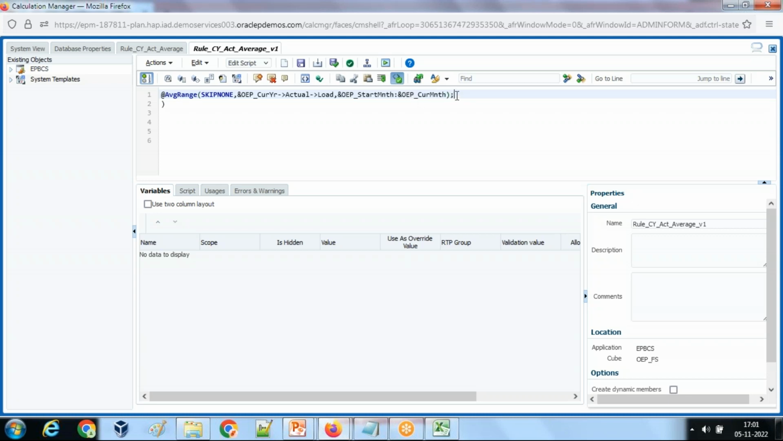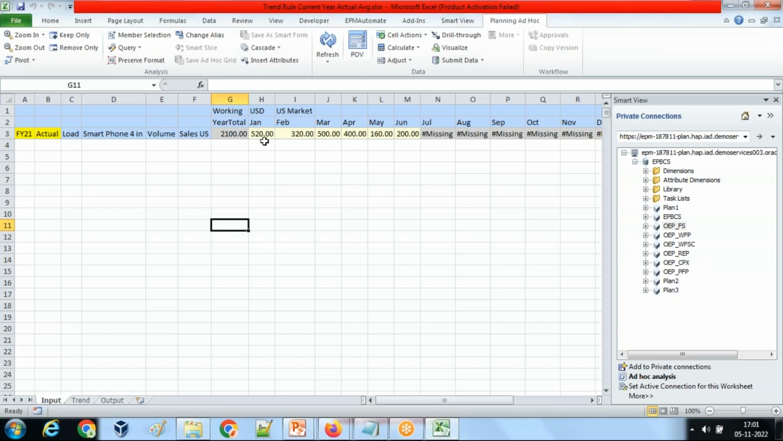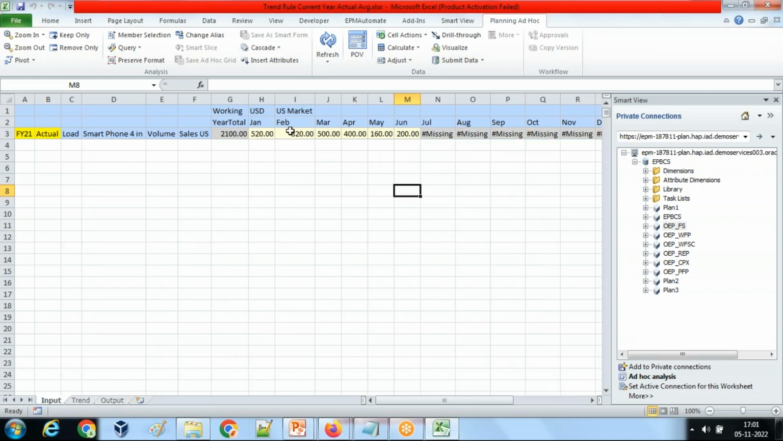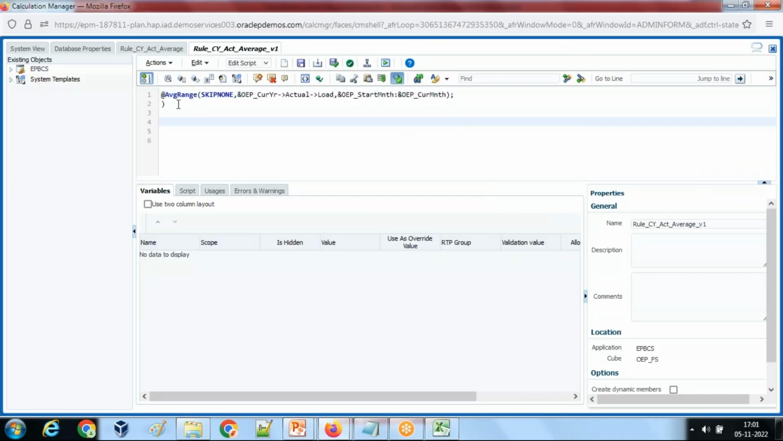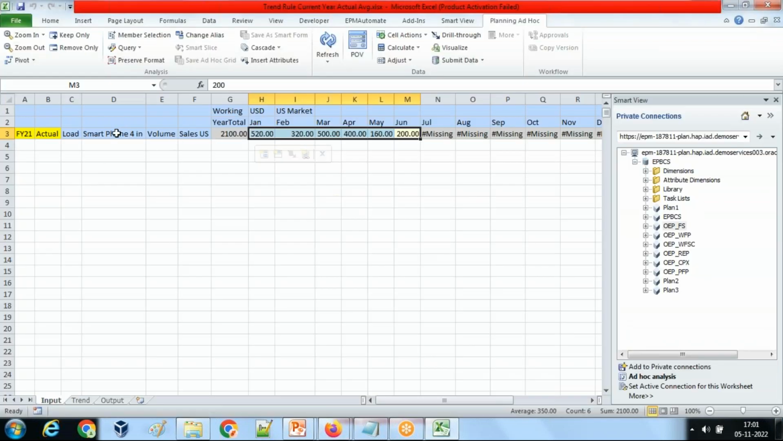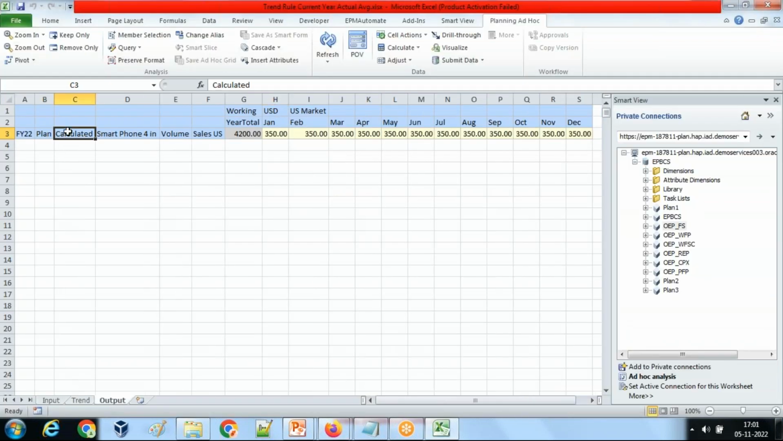Is that correct? The smart list, smart view. So this is going to be current month, which is June. This is my output. First month. This is my input. First month is January, and current month is June. I'd like to take an average of this range, isn't it? Let's validate this, and the output is to be stored where? Output is to be stored under my calculated member.